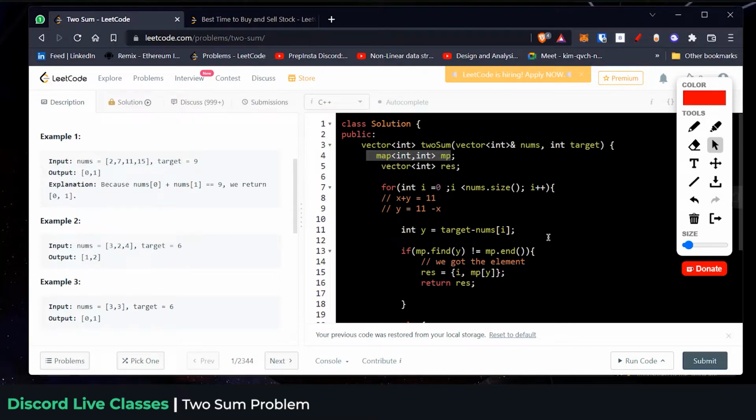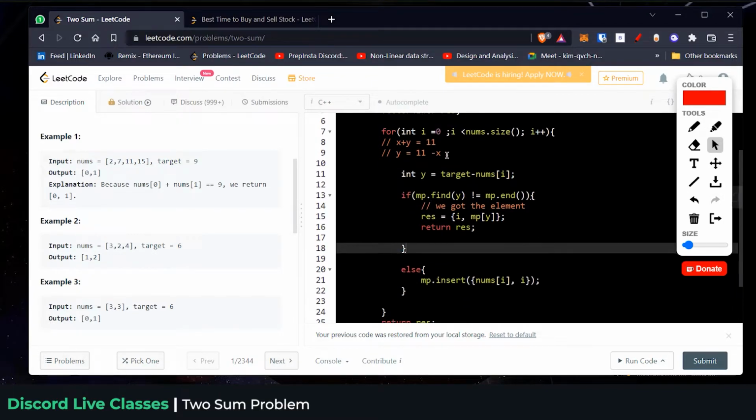Then I have just commented here that x plus y is equal to 11. That is the simple term. If you want the 11 target sum, you should have the x and y. And y is equal to 11 minus x, meaning if you want the y value, you have to subtract the x value, and then you will get the y value. The x value I get from the I value, as I am iterating one by one: 2, then 7, then 11, then 15, and so on.